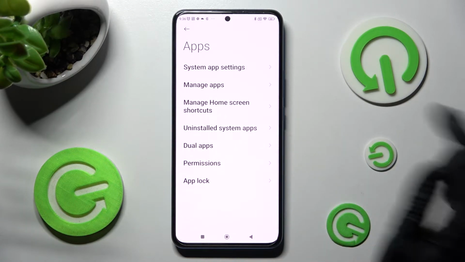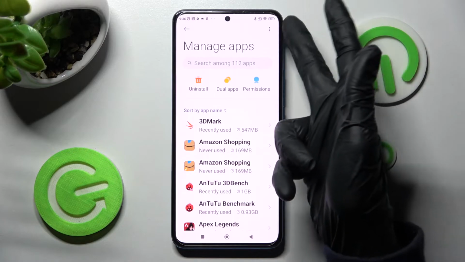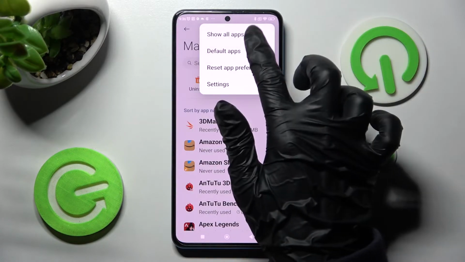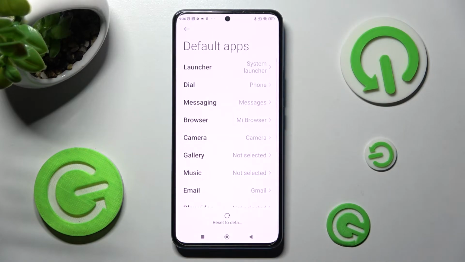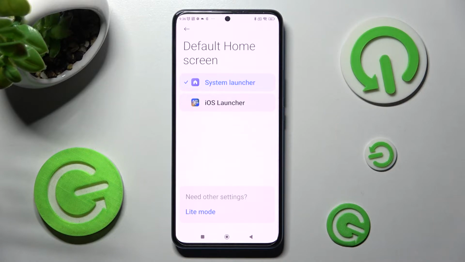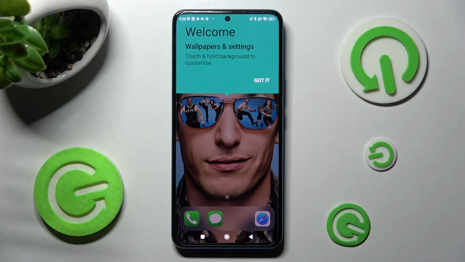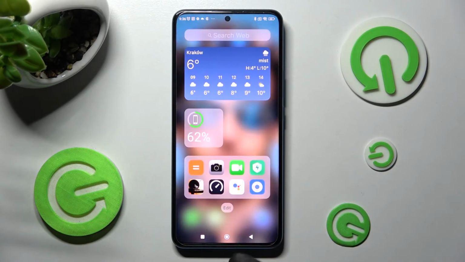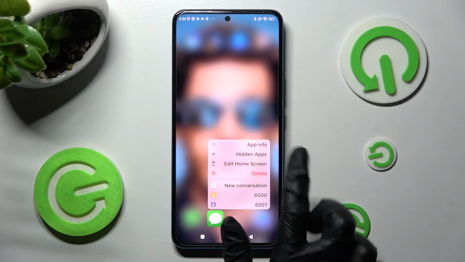Then choose Manage Apps. Click on those three dots at the top right corner and choose Default Apps. Finally, just tap on Launcher section over here and set up iOS one by clicking on it. Then choose Home button. As you can see, after clicking on it, Apple layout was applied successfully on my Android.